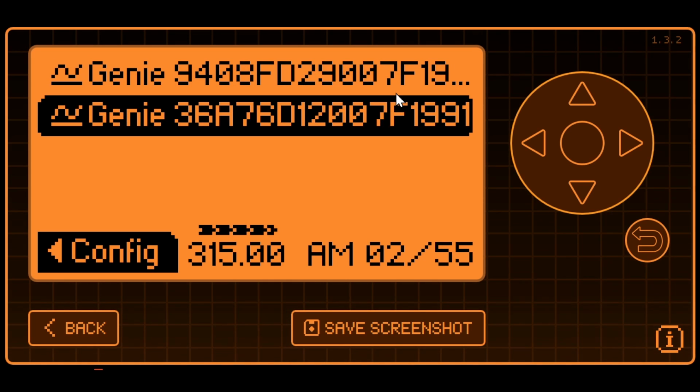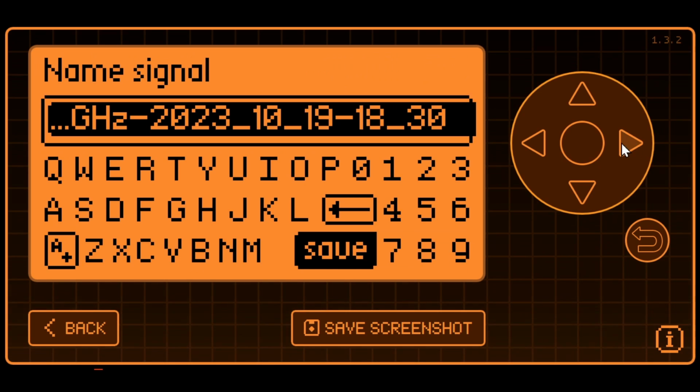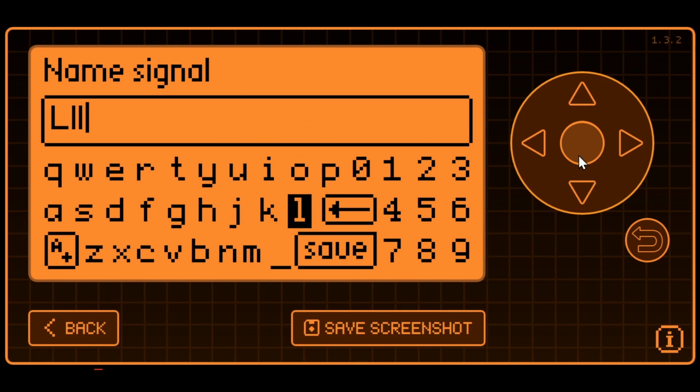And then I'll go ahead and send a second button on my remote. You can see it's Genie and a different key this time. I'll click OK to see the details, and you can see that you can save this file or you can send this signal. In official firmware, send will not be an option. I'll go ahead and save this file. We'll just call it something simple like LLL.